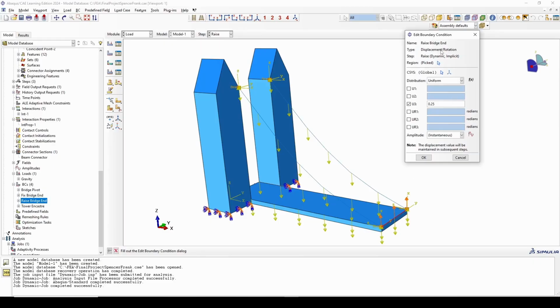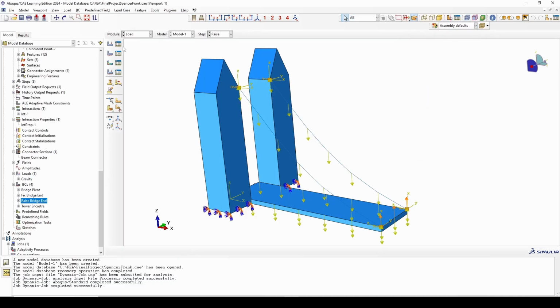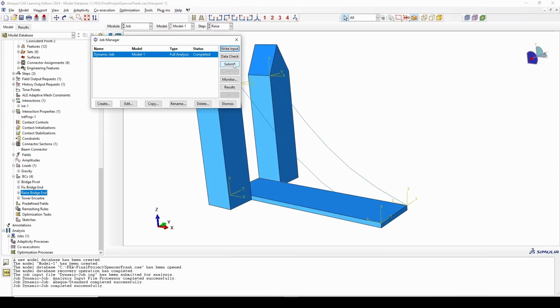I've experimented with using point loads to try and pull the end of this bridge up, but I found that it doesn't work very well. I found that the best way to get this end of the bridge to raise how I want it to for the purpose of this simulation is to give it a small displacement value. This is just going to raise the end up by 0.25 meters, and we'll see what that looks like.